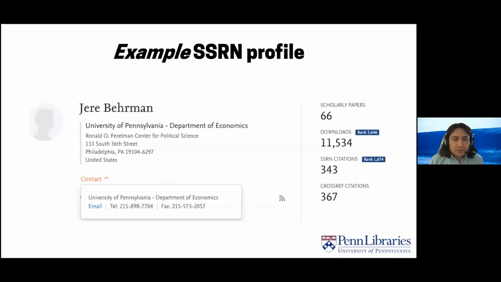articles in those disciplines. And this is an example of a profile for Jerry Berman, who is an economist here at Penn. And as you can see, there are some metrics associated with the profile. This comes from Elsevier because Elsevier also owns SSRN. And again, if you are in the social sciences, this is something that will be important because many people go to SSRN to see who's working on what.